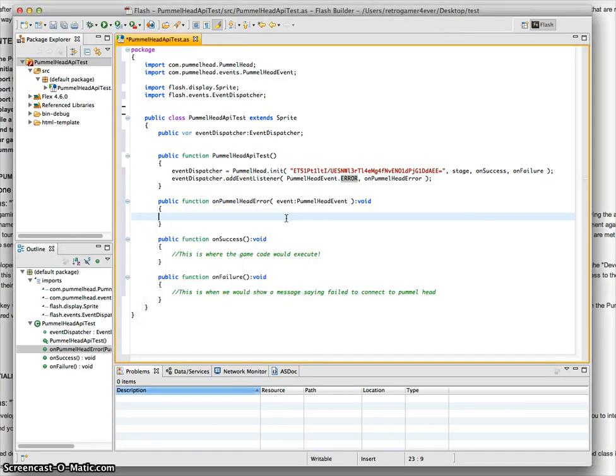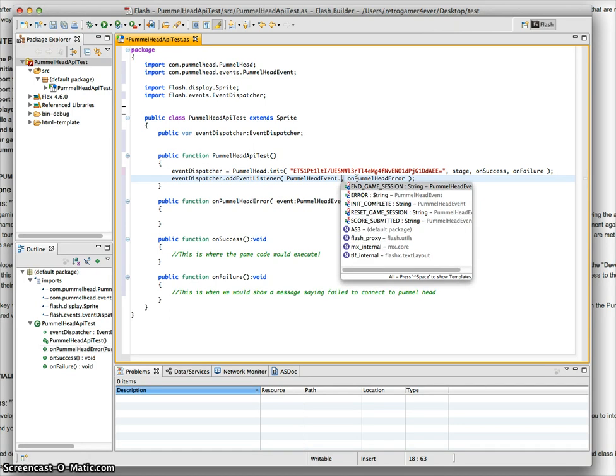And that is really it when it comes to listening for different types of events. In this particular case, an error when the Pummel Head API is being used. But as you saw about a minute ago, there are different types of events you can listen for. Like there's score submitted. So every time a score is submitted, you can make it so it'll dispatch. When it dispatches that event, you can make it so it'll fire off a certain function and so on and so forth. But that is essentially all you really need to do for the setup when it comes to listening for different types of events and errors when you're using the Pummel Head API.